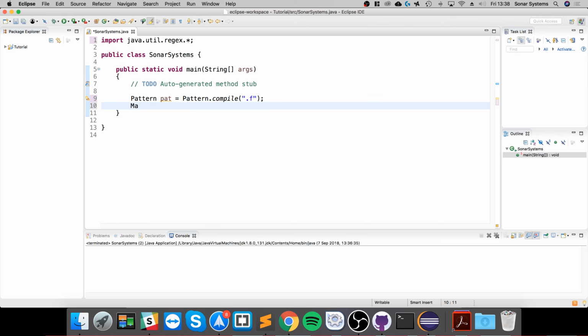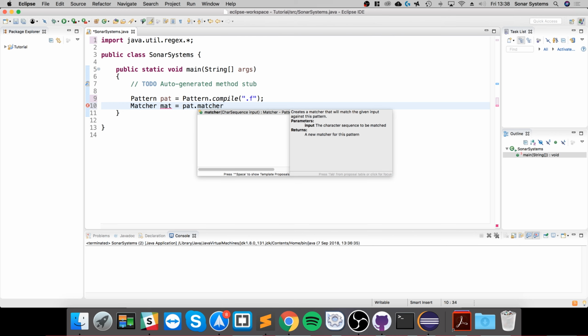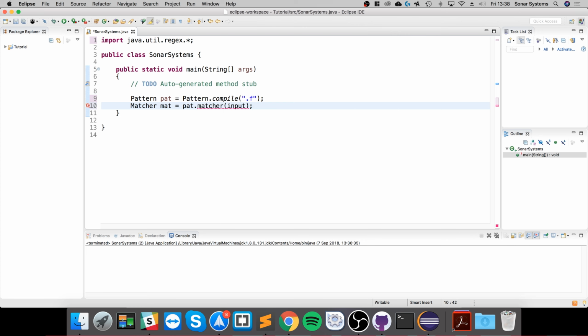And now you need to create a matcher, and I'll call this mat. We do pat.matcher. So this is one way of doing it. There's actually a few different ways of doing it. So pat.matcher, and this is basically what you want to check for. I mean, this is the string that you want to check.